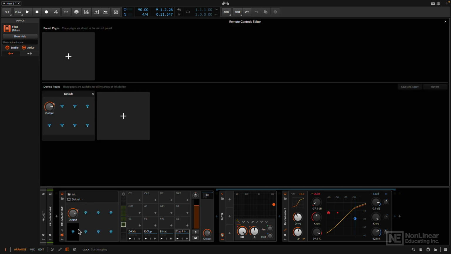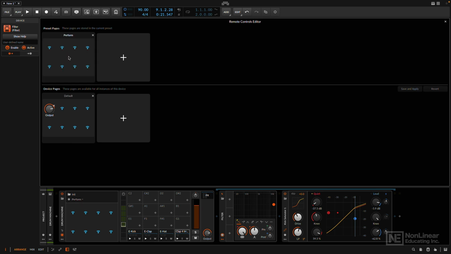Nice. Okay. So I can see here there's device pages. These pages are available for all instances of the device. And then there's a preset page, the pages that are stored in the current preset. I want to store my own preset, and I want a specific page just for the preset I save. So this is what I'm going to create, and I can name this whatever I want.